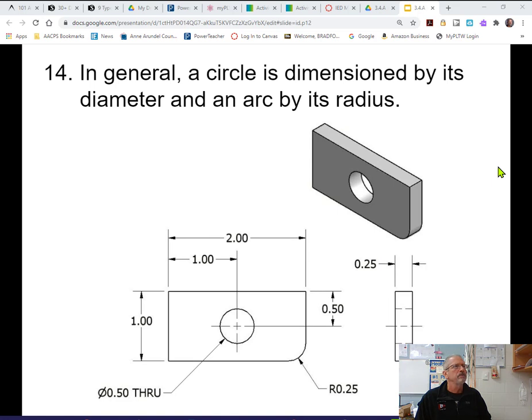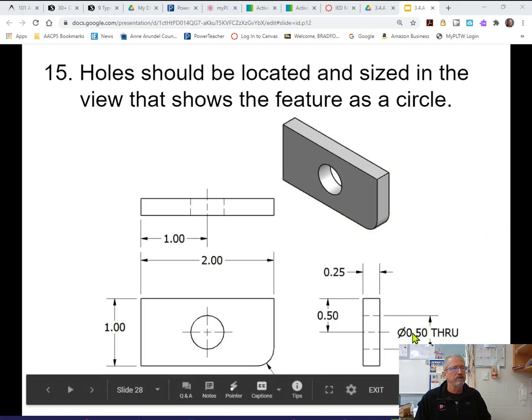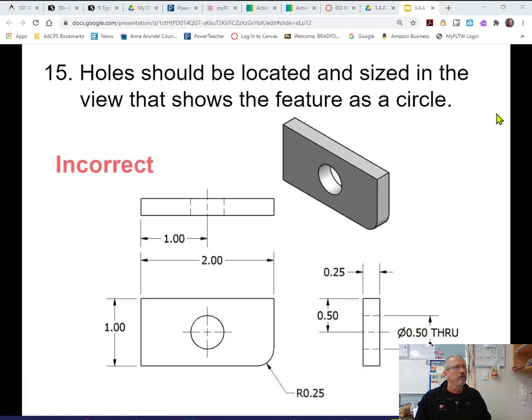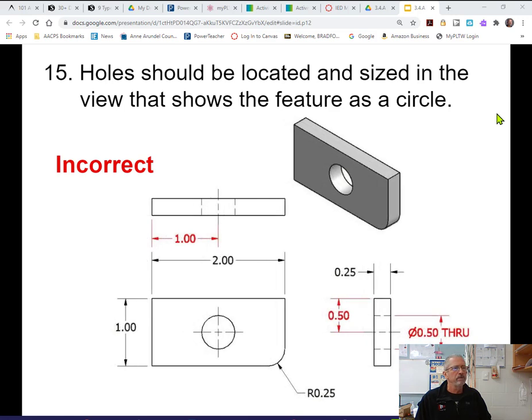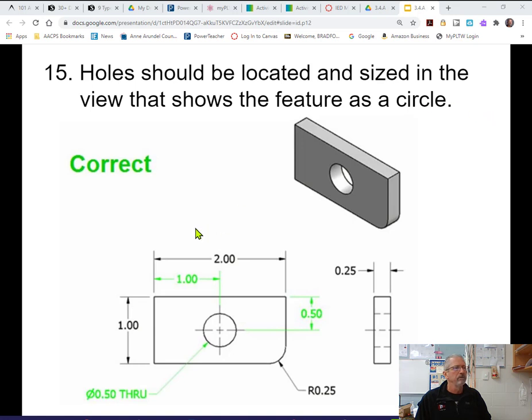Okay, in general, a circle is dimensioned by its diameter and an arc by its radius. Okay, so that is correct there. Holes should be located and sized in the view that shows the feature. So when we dimension a hole, you can see here, this is technically dimensioning to a hidden line here. This is not dimensioning to the shape. Here is the shape down here. So when we do this, we want to make sure that we take those dimensions and we place them in the correct place. So you have to locate the center and you have to give the size.